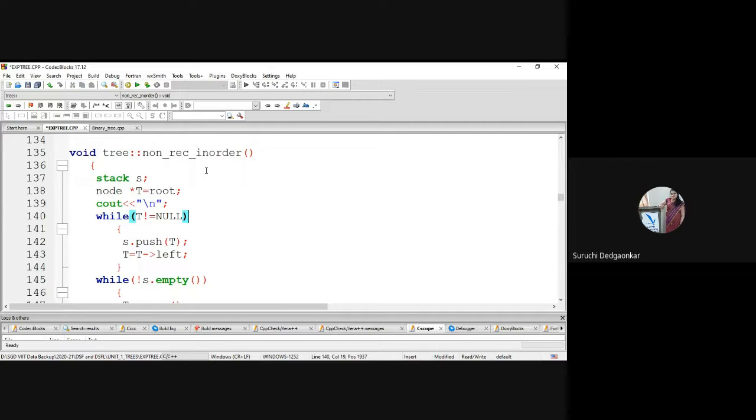And how inorder works, we have to move to left. After visiting left, then root, and then right. For that left subtree also, root, left, and right. In this way only we work. So we start the inorder traversal from the leftmost.